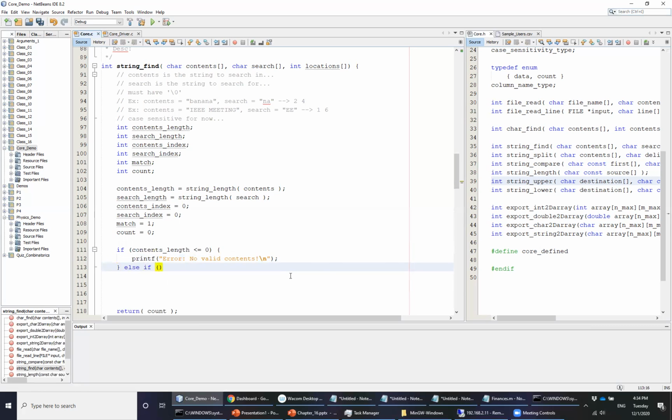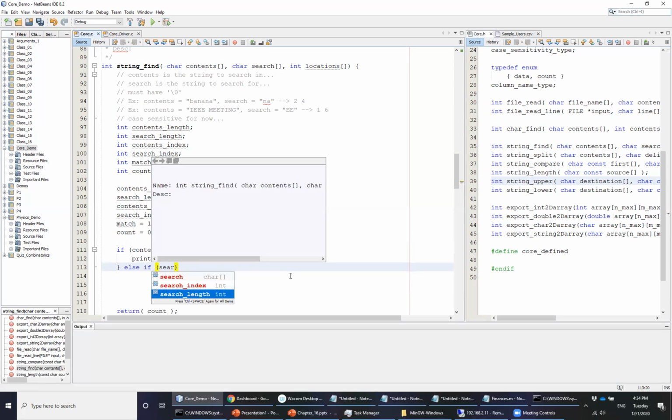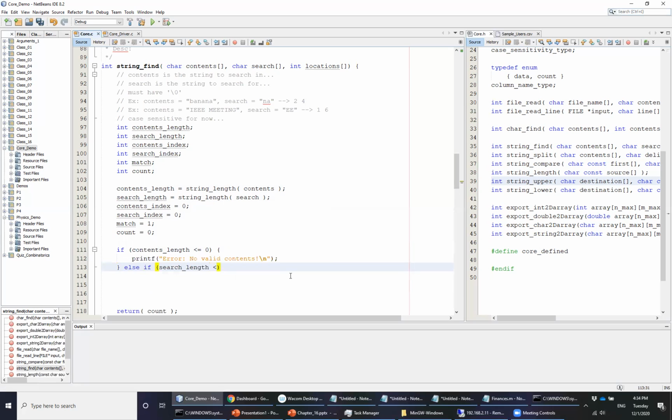We want to follow this up with another else if. We want to check that the search length is greater than 0. So we check to see if the search length is less than or equal to 0, in which case we once again follow it up with an error message: error, no valid search. And you can probably go ahead and make this a little bit nicer, or at least a little more informative, and say no valid content string and then no valid search string. Now, this only gets us so far.